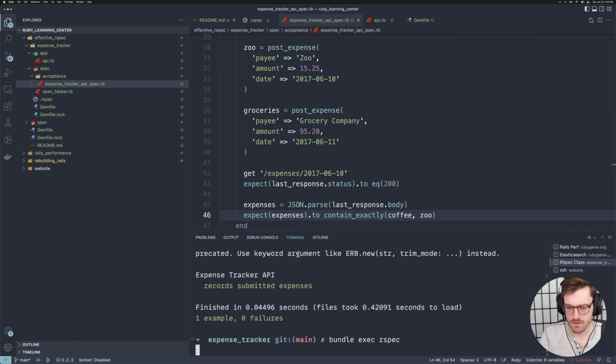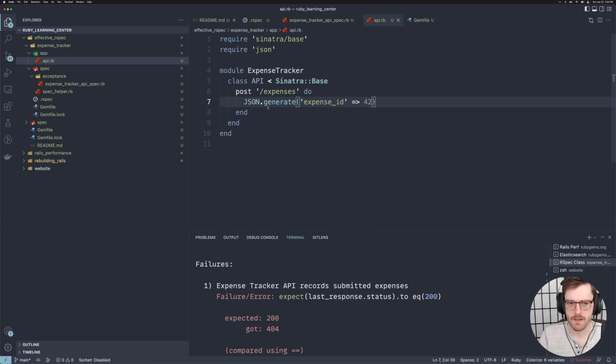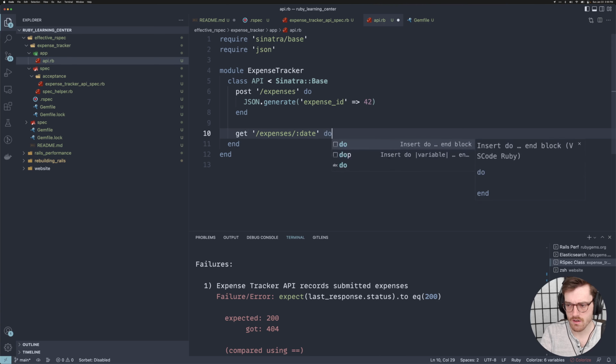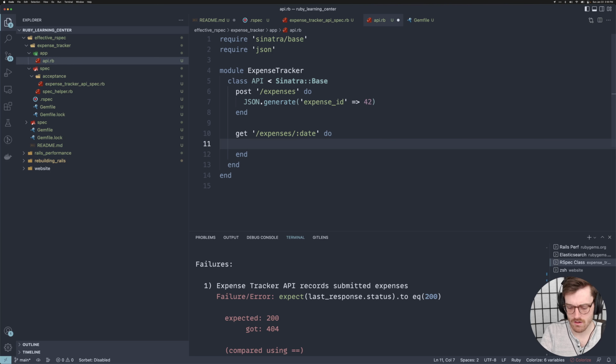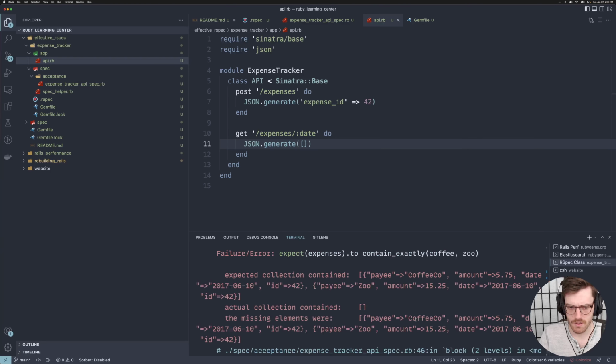Okay. So if we ran that, it's going to fail, because 404, it doesn't have a response for that. Okay. We'll go back over to our API. And that's generating an empty response, so that'll take care of the 404, but it won't actually have the data. So it'll say it expects the data that we have in there, but we don't quite have that.